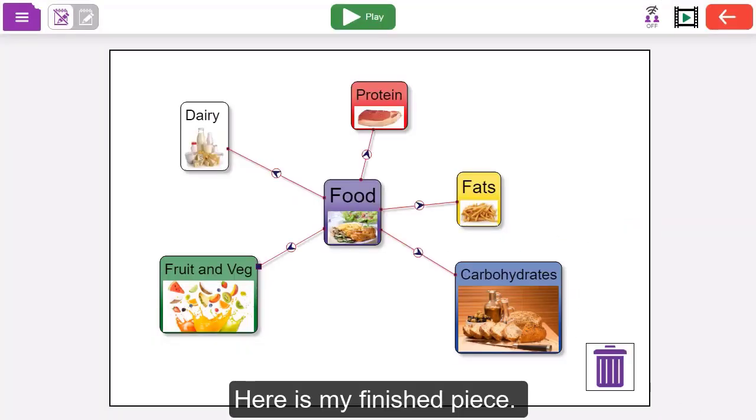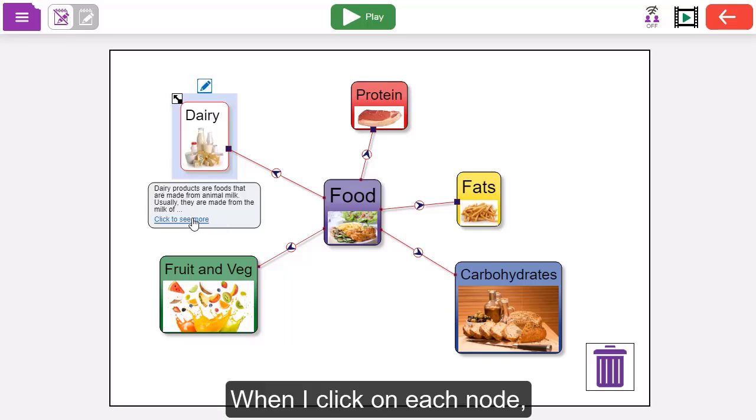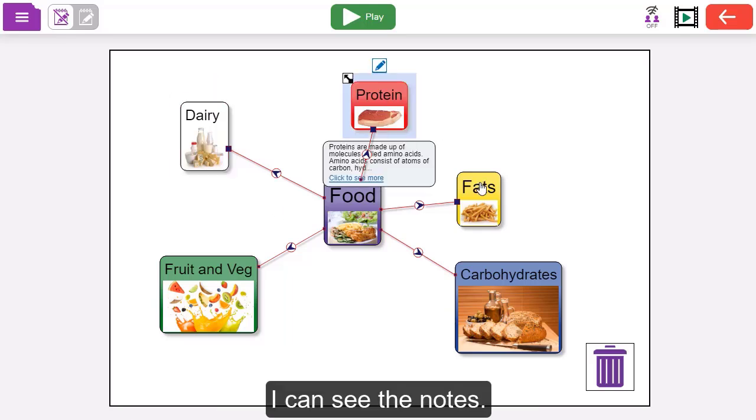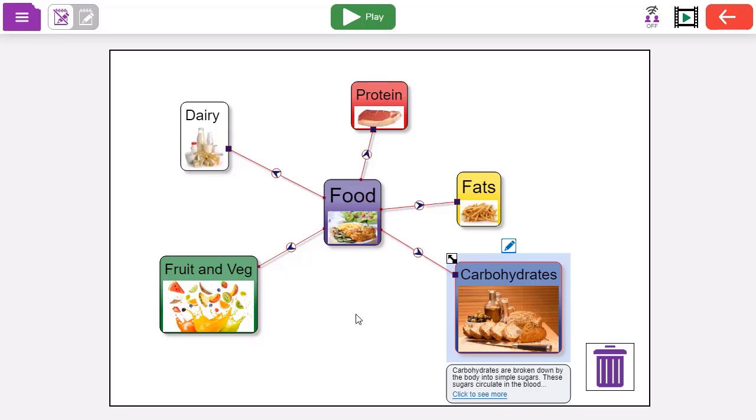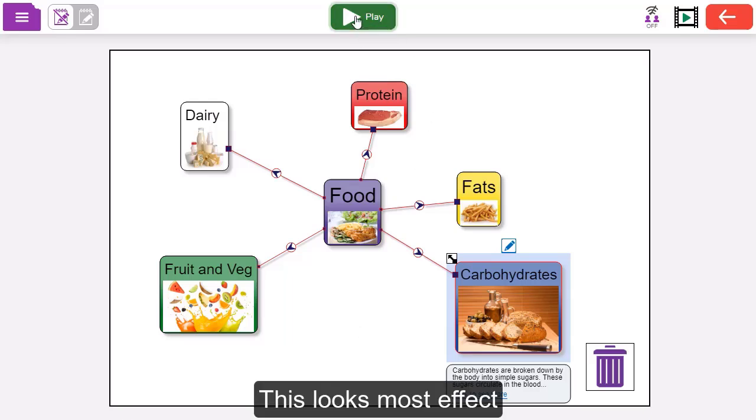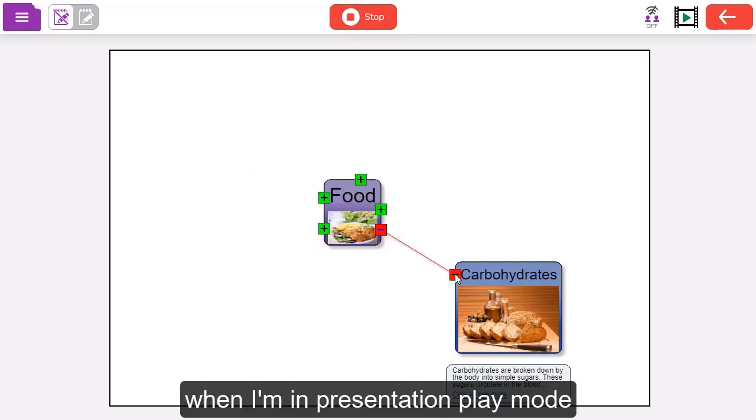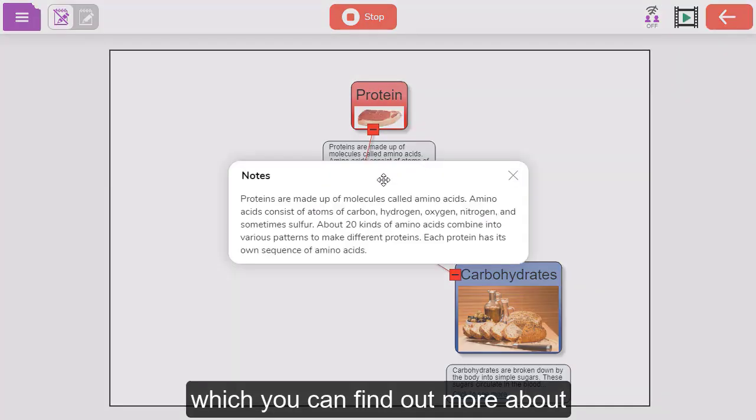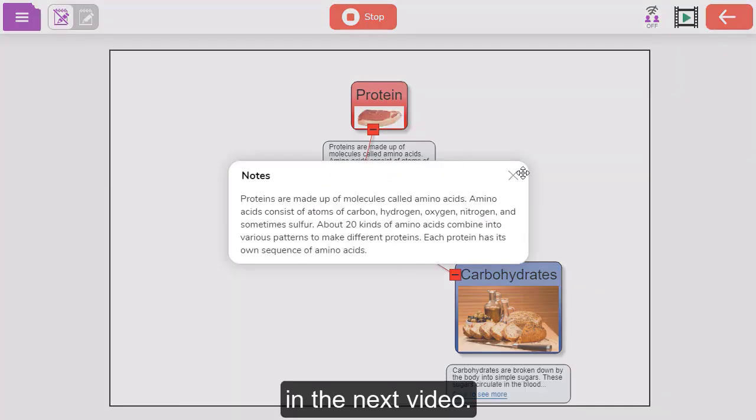Here is my finished piece. When I click on each node, I can see the notes. This looks most effective when I'm in presentation play mode, which you can find out more about in the next video.